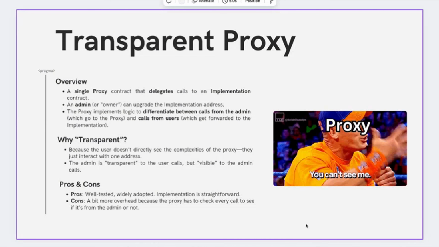Obviously, the pro to this is that, as we said, it's well-tested and widely adopted. It's one of the first standards that has been adopted and audited over time. Its implementation is quite easy, but the main con is that there is a bit of overhead in the proxy due to the double, let's say, selection between the admin and the users.